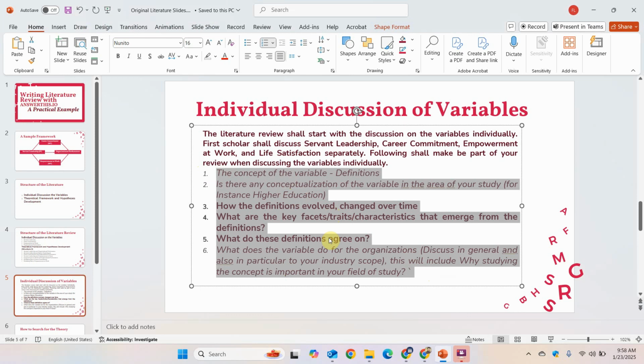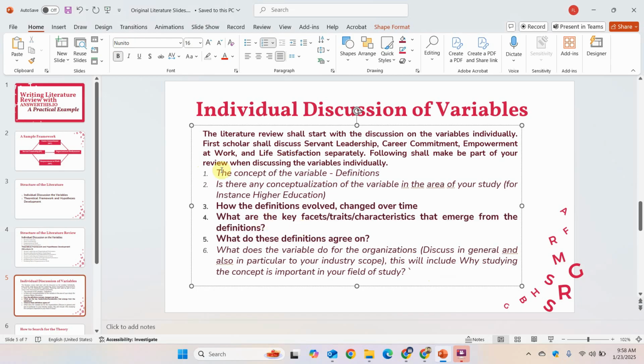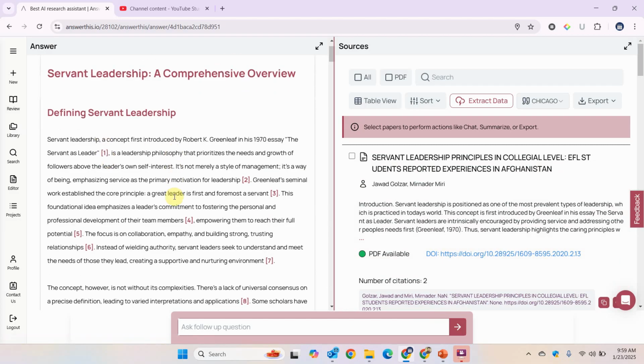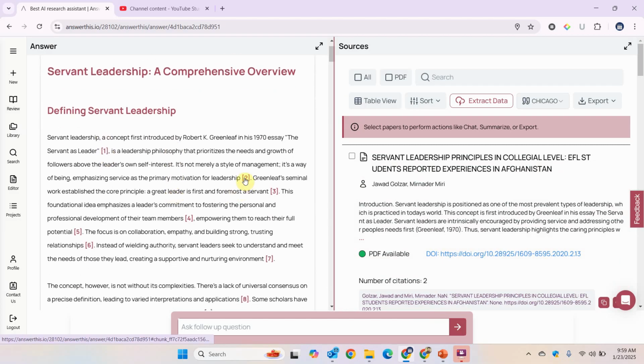So one has to understand and develop this critical ability to write proper literature by reading research papers and understanding what information, what data, what literature is required, and then transforming that information, that knowledge, into queries, into prompts, and using these AI tools. Now, defining servant leadership. Here are the definitions or different concepts surrounding servant leadership.